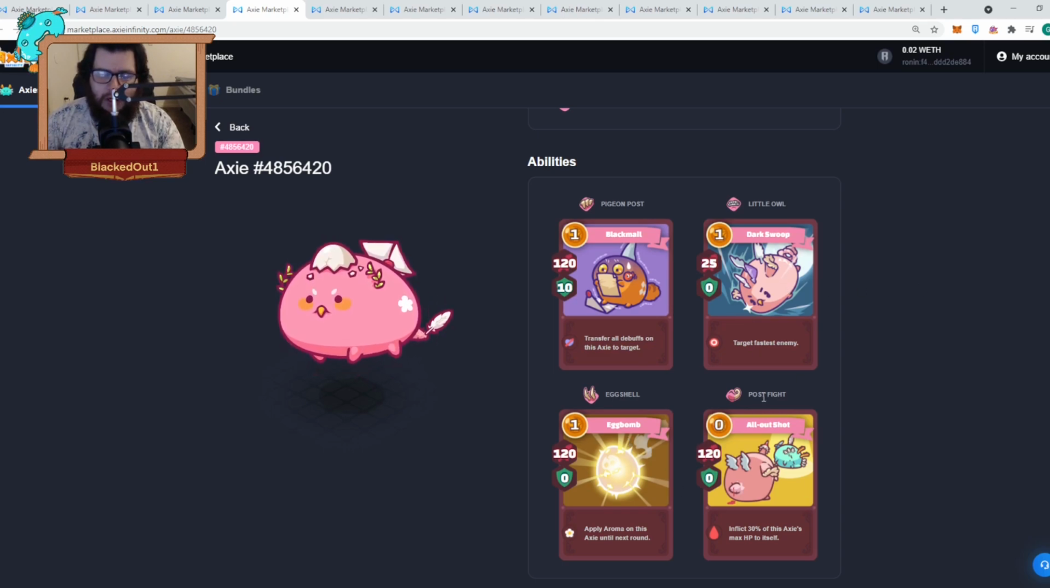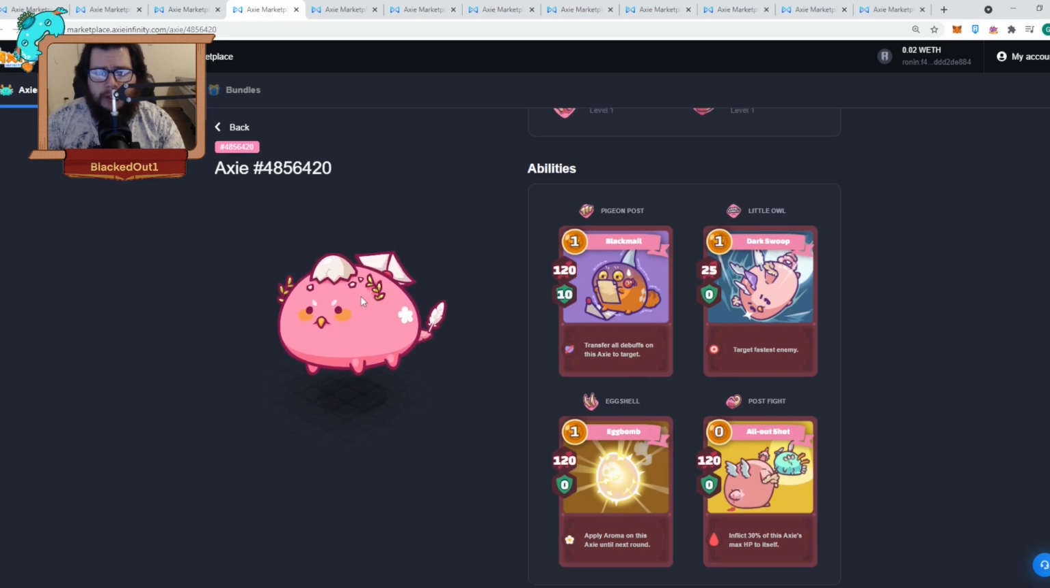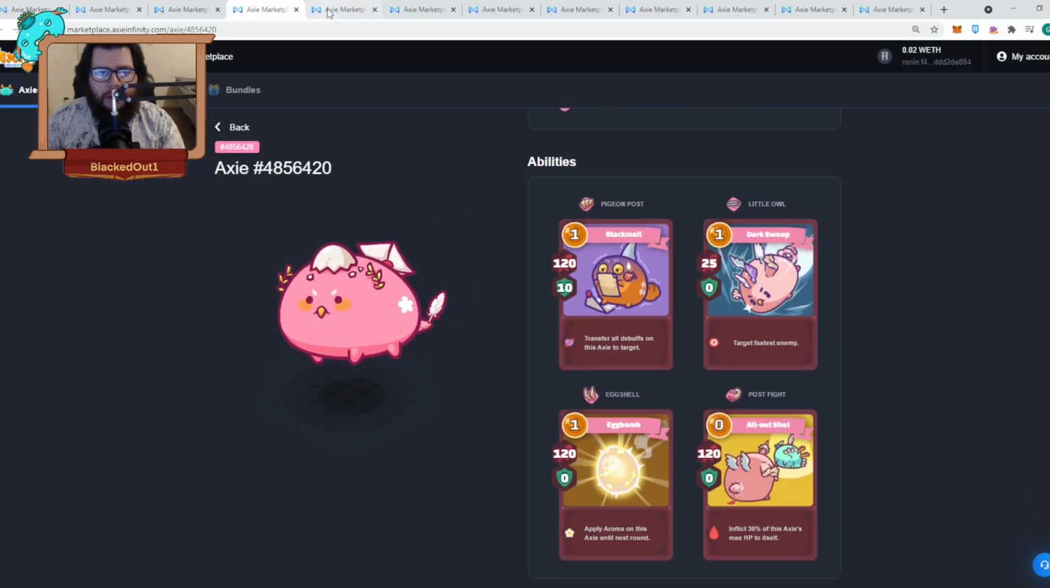And then you have Post Shot. I love Post Shot. It's such a good card because it's a zero cost card that does 120 damage. So you can also combo this zero cost card on turn one with something from your beast to kill your opponent's plant. It can be a really strong opening play and your opponent won't be expecting it.